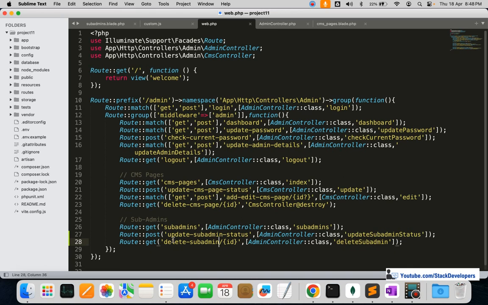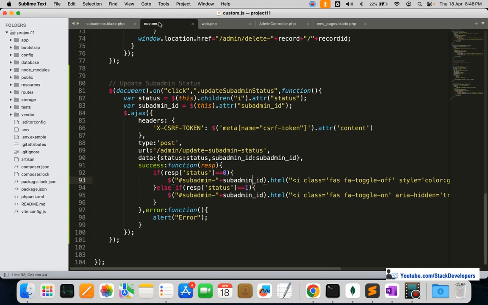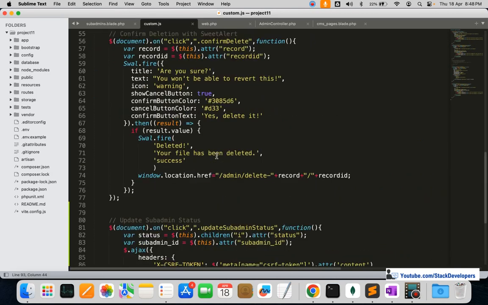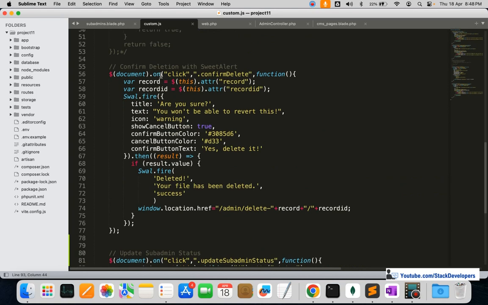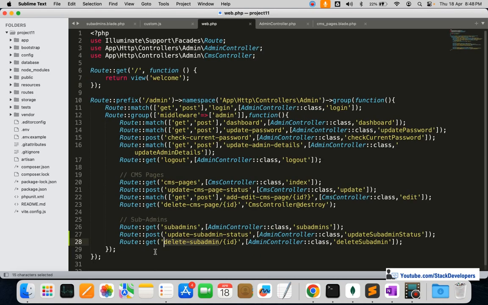Okay, and this delete subadmin route we have given here in the custom.js file, and here you can see that we have given this one. See here, this common delete function we are going to call. Both we are sending, record as well as record id. In record, subadmin will go, and in record id, subadmin id will go, and both we are using here in admin delete. Okay, admin slash delete hyphen, what will come in record, subadmin. So the route is now admin slash delete hyphen subadmin. So that route we have added.